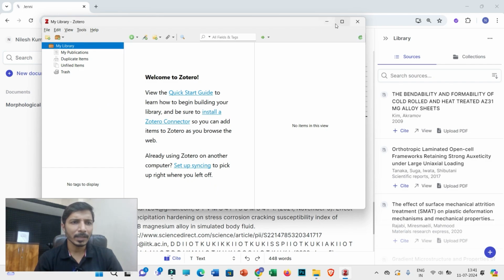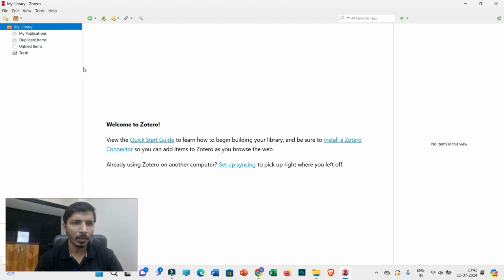It is really very simple to install this Zotero. So if you have any queries, you can ask through comments. I'll be able to help you download and install this Zotero.